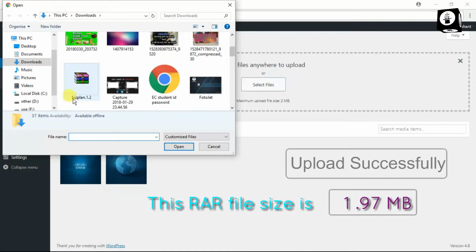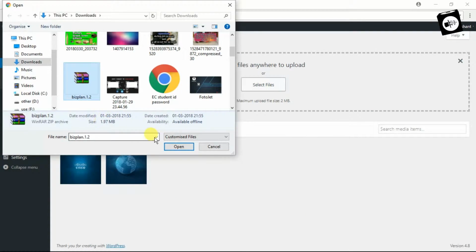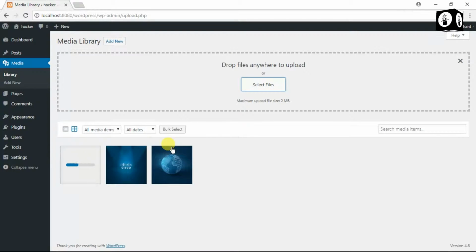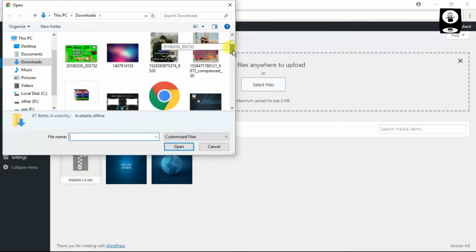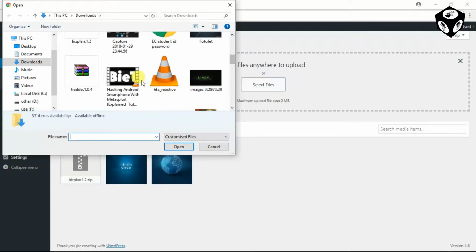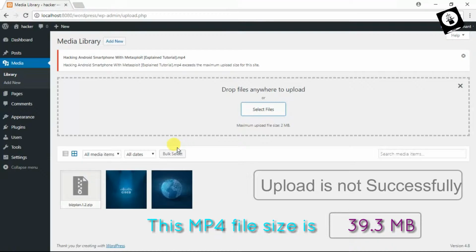I have uploaded a RAR file of 1.97 MB. This file is uploaded successfully. I have uploaded an MP4 file of 39.3 MB. This file is not uploaded successfully.